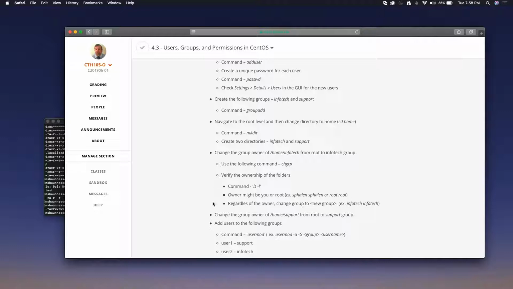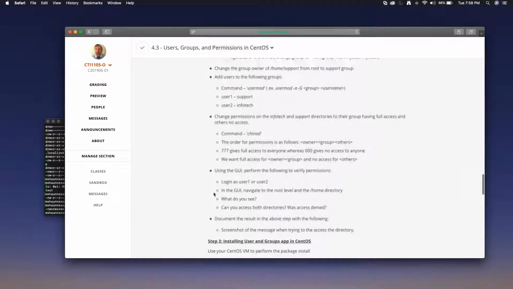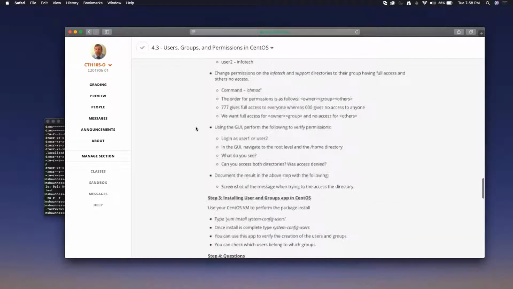Here's ls -l. There you go. Kind of what I just went through. Chmod is for changing permissions. 777, like you get here. There are also some ways of doing it with actual numbers or letters.